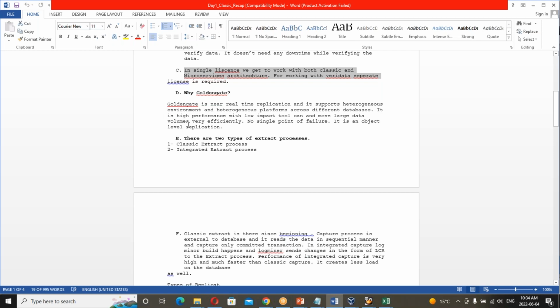Understand the product is owned by Oracle and it's Oracle's decision what licensing information they have. I'm telling you this information based on my work with them, but it could be different when they provide you some other information. Whatever information they provide holds true and correct. Now, why GoldenGate?